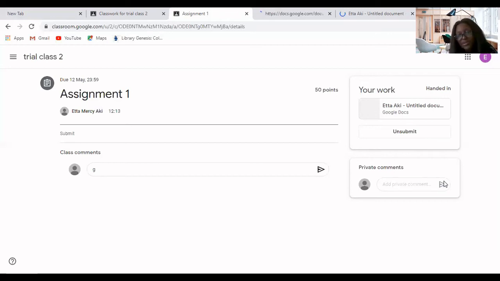All right, so we have just seen how you can hand in your assignments, and then you can also make comments to your mates or to your teacher. You see private comments here, which will go directly to your teacher. So you could have a comment there with your teacher, and you send, and your teacher at the other end is going to be able to receive it. So you could say, oh, I submitted my assignment, or something.